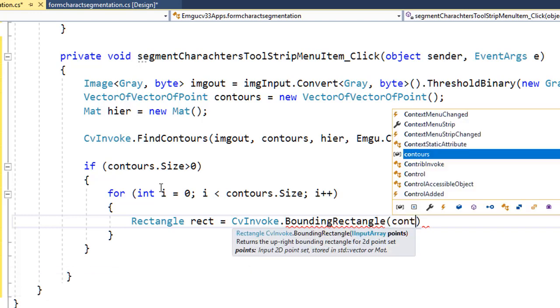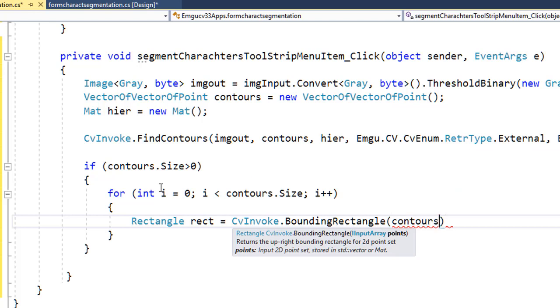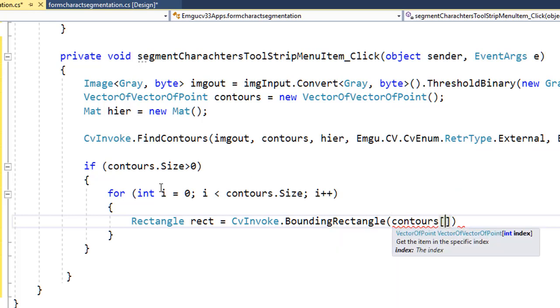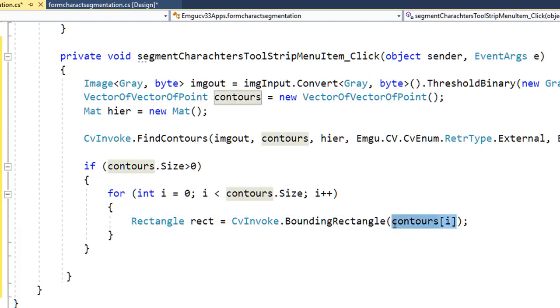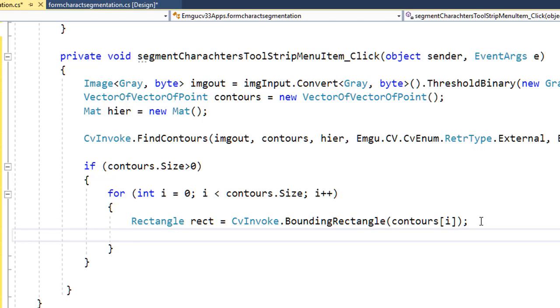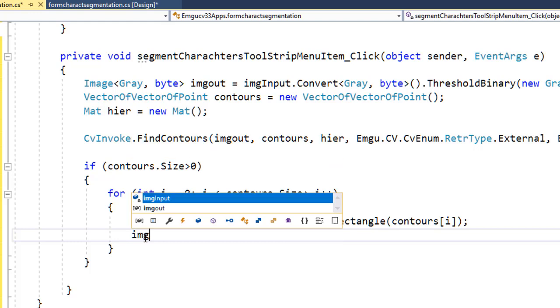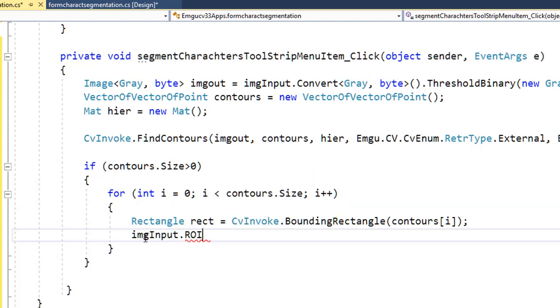And then I need to obtain the rectangle, so the CvInvoke has a function BoundingRectangle, and here it is expecting the contours. So I am passing the contours and the index i. I'm getting contour one by one, and for each contour I am finding the rectangle and assigning it to the rect object. The next thing that I want, now I have a rectangle, I want to crop the input image and display that.